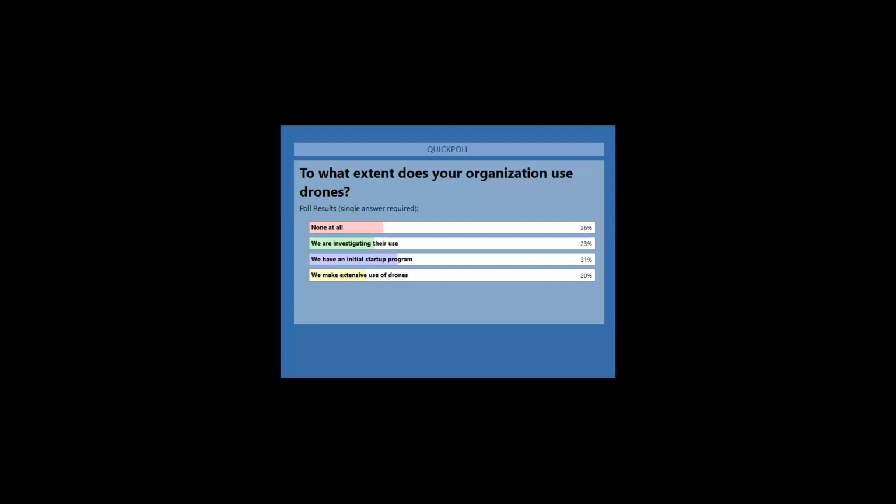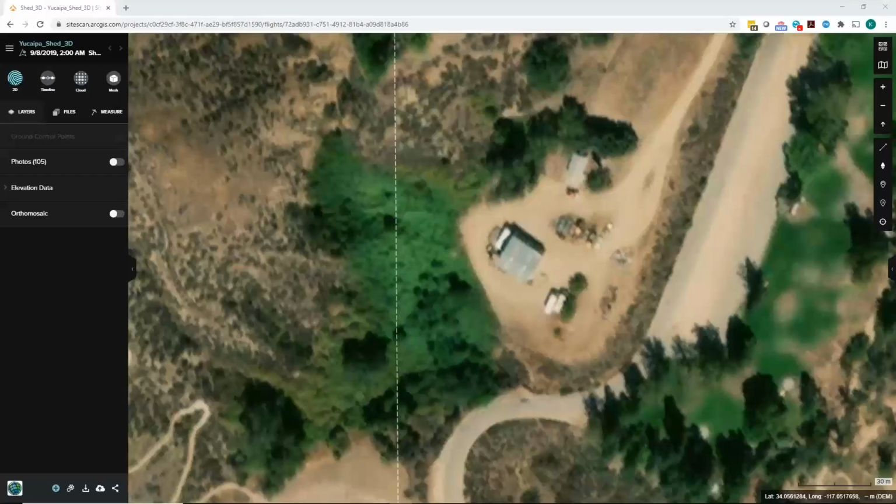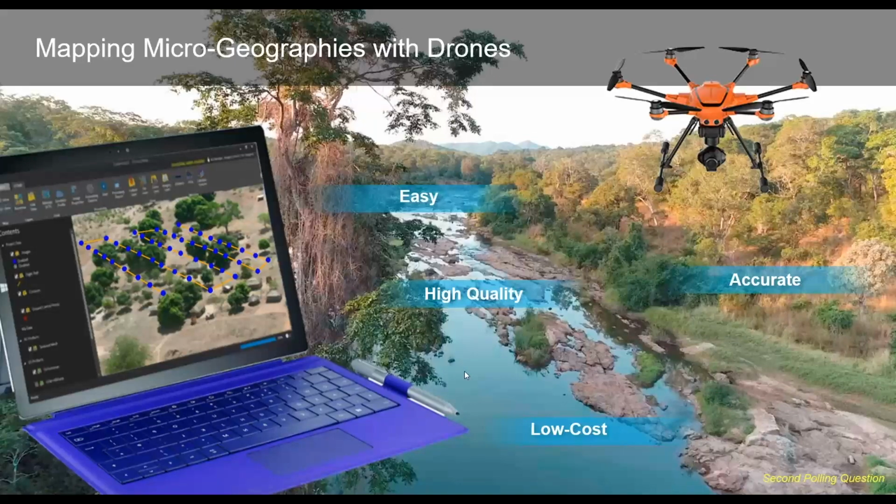Very good. Well, it looks like we're pretty much even across the board. Initial startup program has just kind of started, so that's great. We appreciate that feedback from everyone. So I'm going to go ahead and share my screen, so we can start jumping in and talk about drones and their use within ArcGIS.